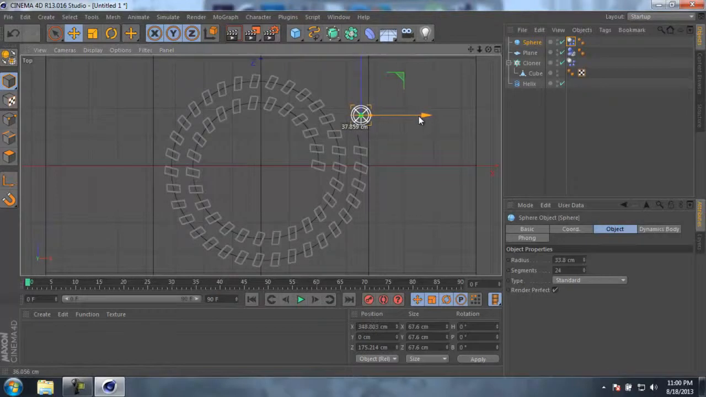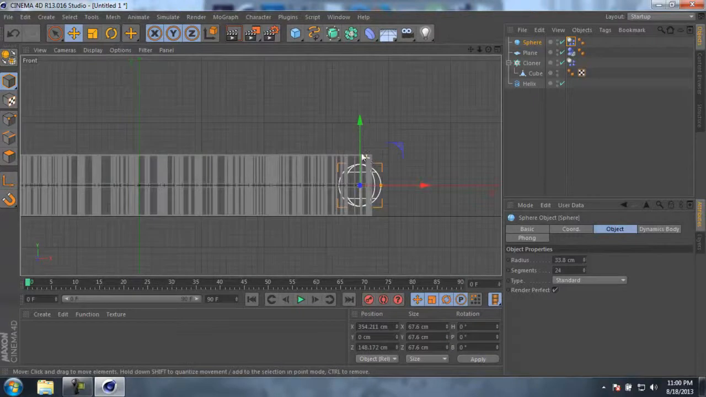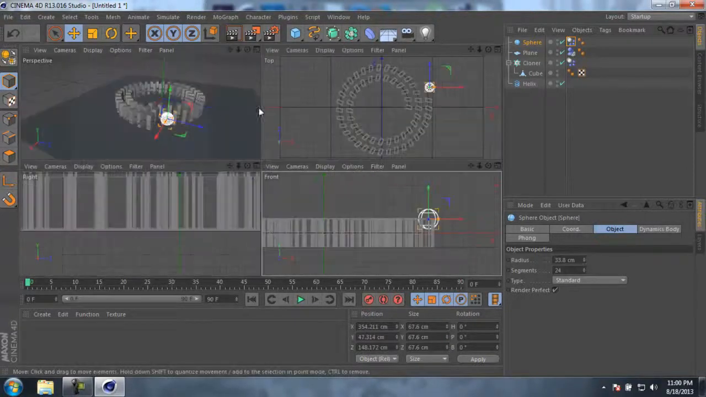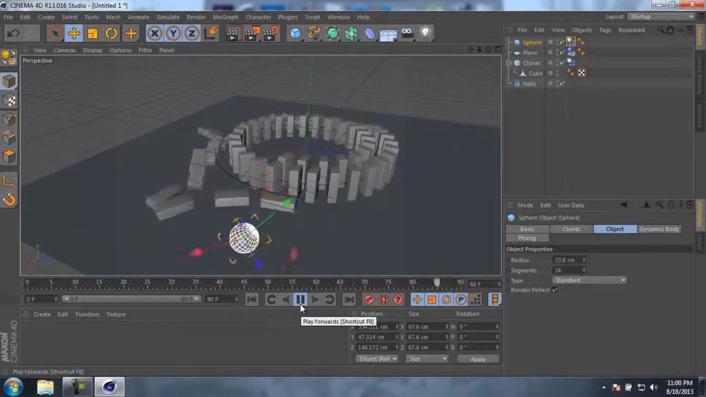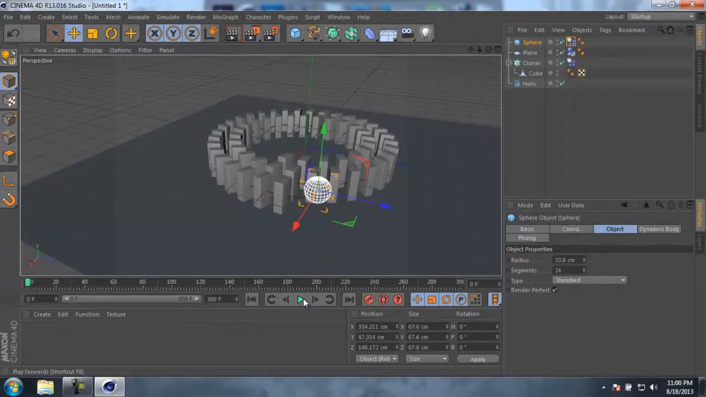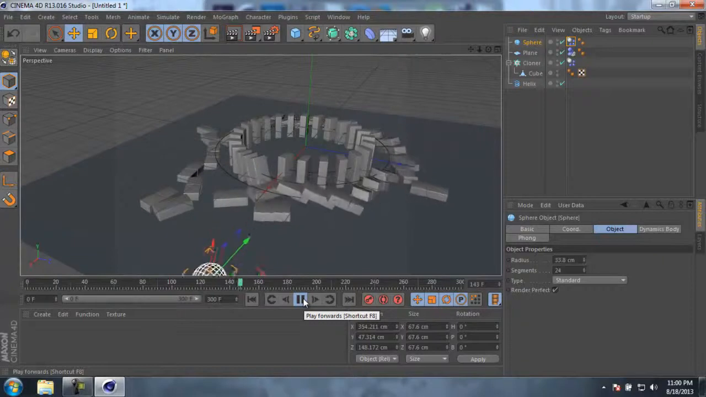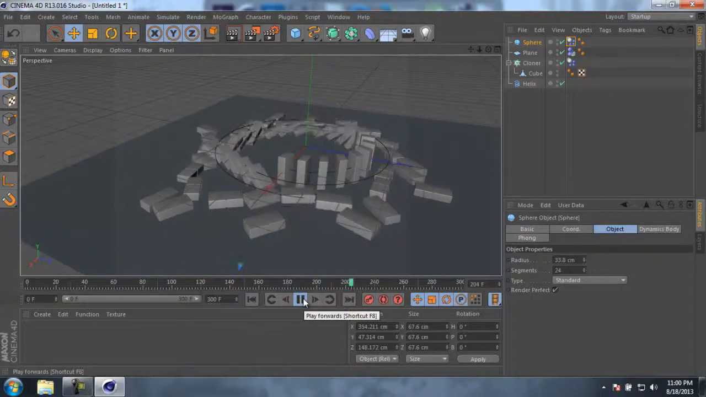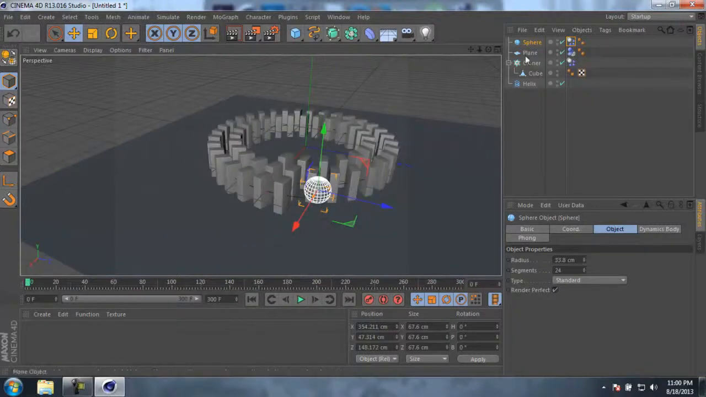And let's change the position of the sphere. It will be just right here. And let's make it above the cubes. Now let's see. Okay. But let's make it about 300 frames. Let's see what we have done. That's good. I like this one.